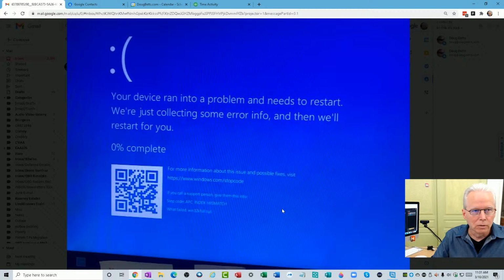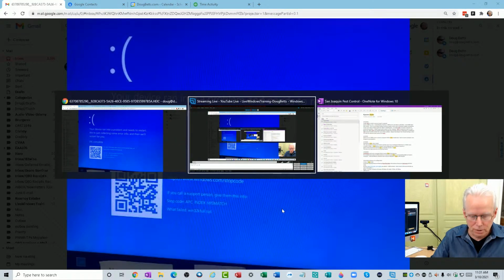What failed says win32kfull.sys. So the solution for this is to perform a system restore to an earlier date, or uninstall the March 2021 cumulative update. And as I understand from the little research I've done on it, Microsoft has already put a hold on this.